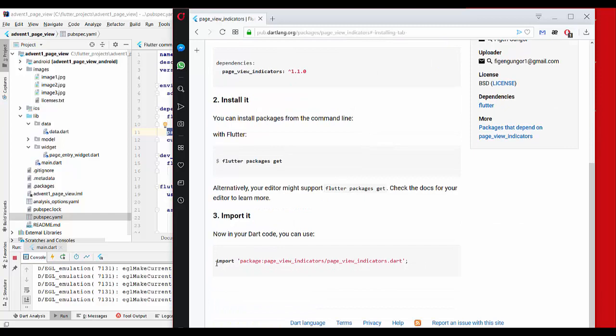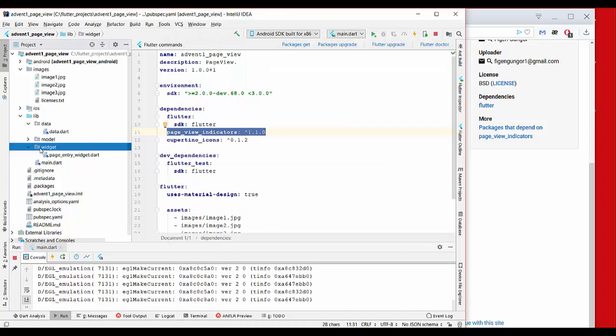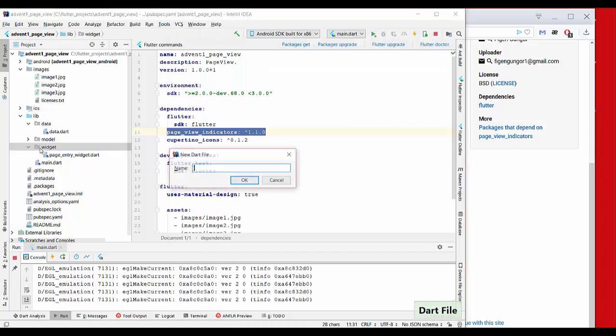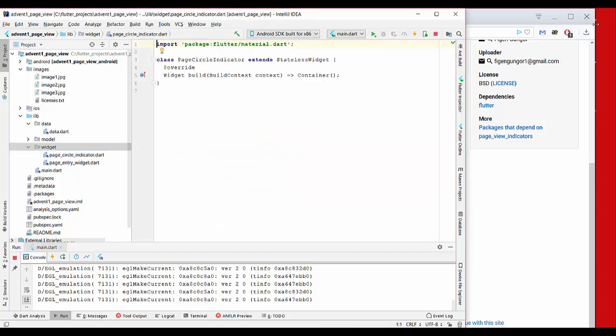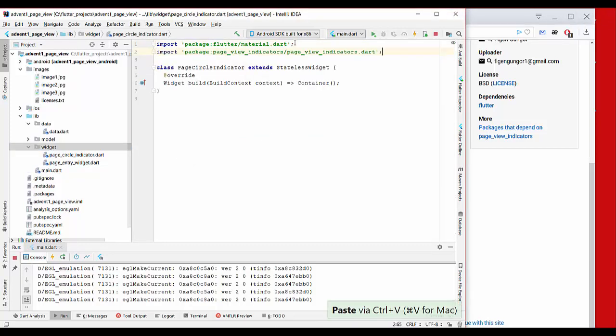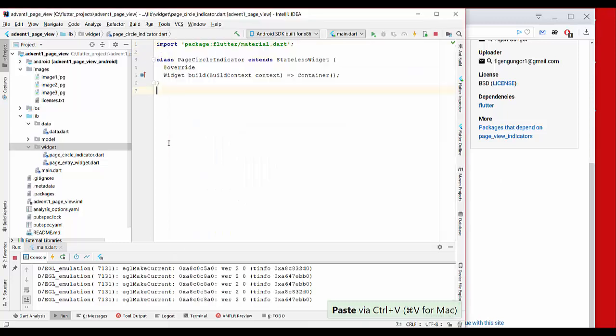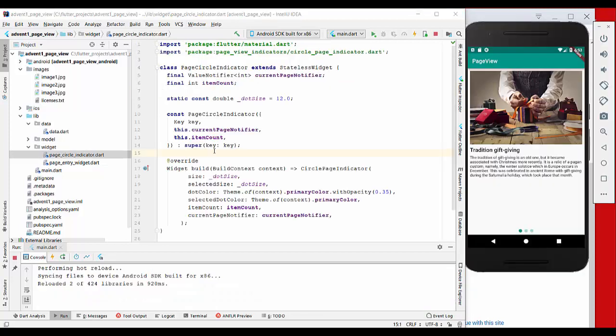And we also import this, and we will create another widget here, which we call page circle indicator, and we copy this inside what we got here. And let's now create the page circle indicator. So now we implemented the circle page indicator into our page circle indicator.